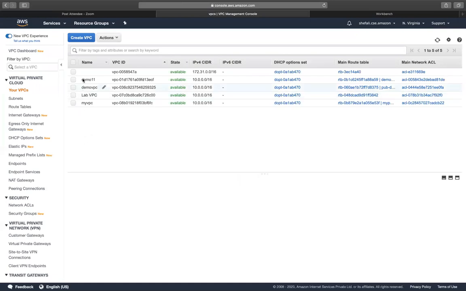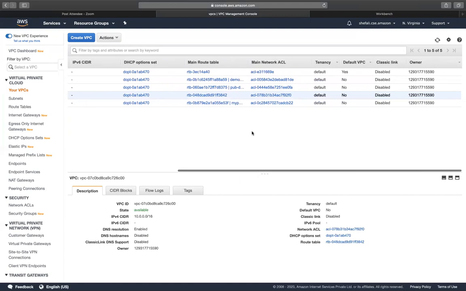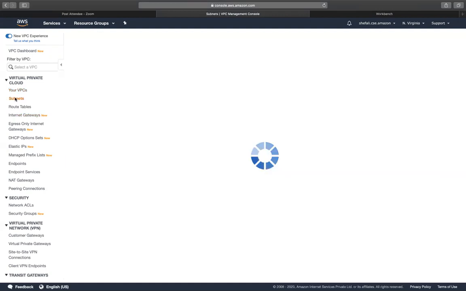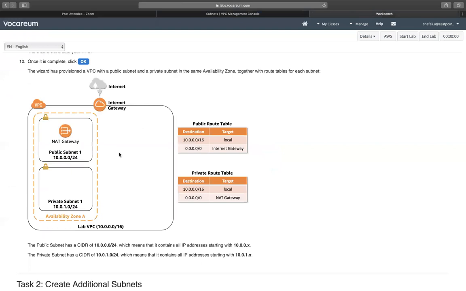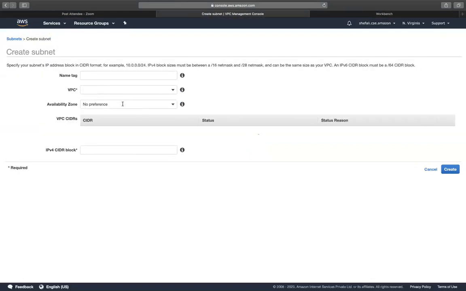Now, if you see here, this is the lab VPC which I have created. After that, we have to create the subnets, because you see here the set of IP addresses which we are getting. We have to divide the IP addresses. So I'm going to create subnets now. As you can see in the architecture diagram also, one public subnet, one private subnet. So we are going to click on create subnet.